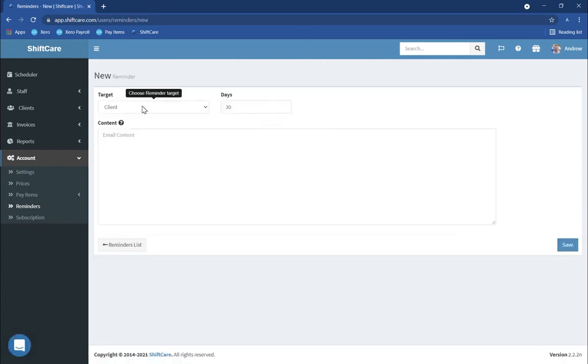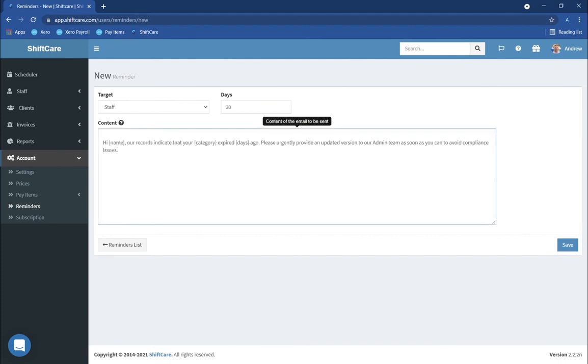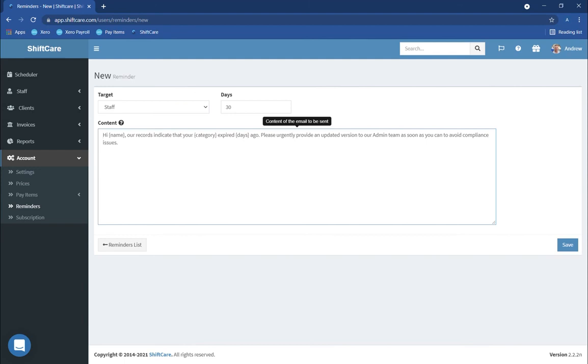Now, if the staff member hasn't provided their first aid certificate, for example, within the specified time and that document expires, we can also set up a reminder to tell them that it has expired and we need it urgently. So in this instance, what we can do is we can create a different mail template, and we can say our records indicate that your first aid certificate expired, and here we can set the days up.